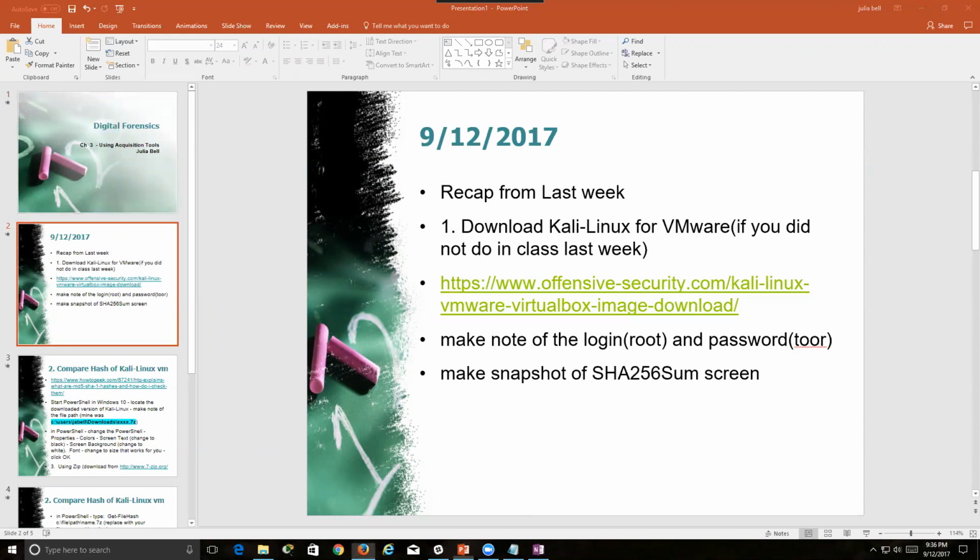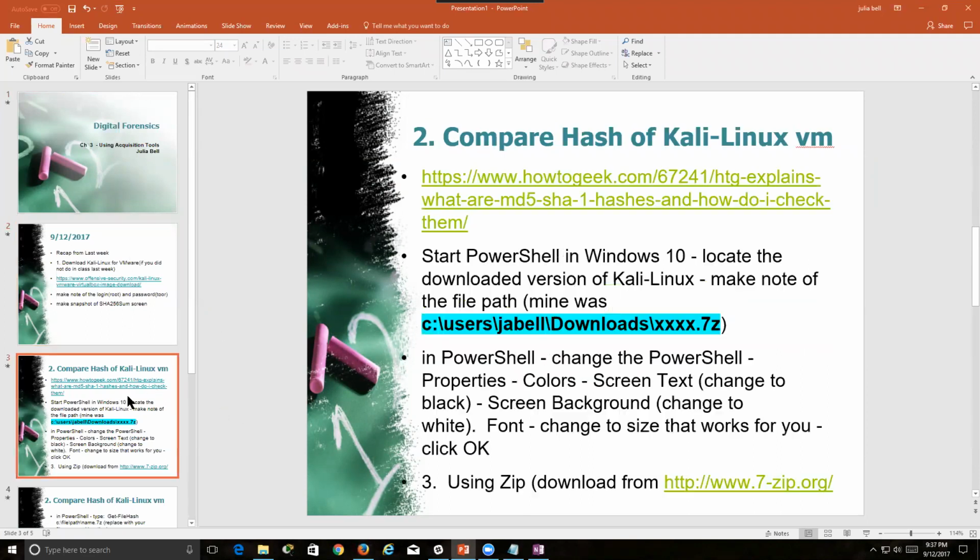I'll remind you a little bit, there's the website, or you can just Google Kali Linux and go to the downloads. Do note the login name root and the password of toor, and also make a snapshot of the SHA-256 sum screen, because we're going to do a comparison later on. Second thing, we're going to compare the hash of that VMware Linux. There is a website I'll show to you here in a minute that walks you through how to do it, but I'm going to actually walk you through it as well.